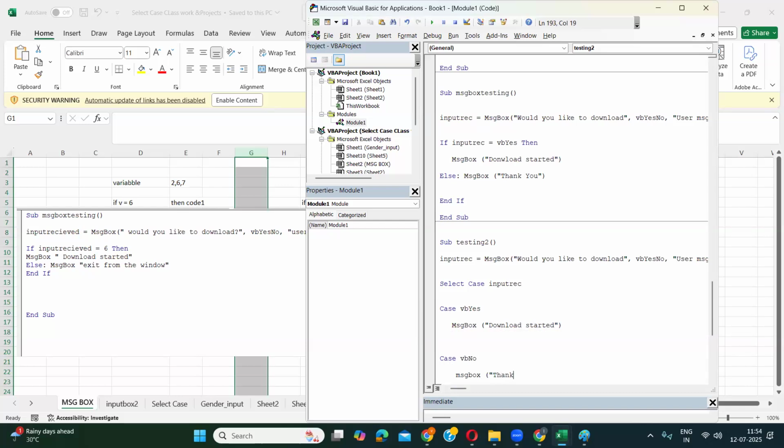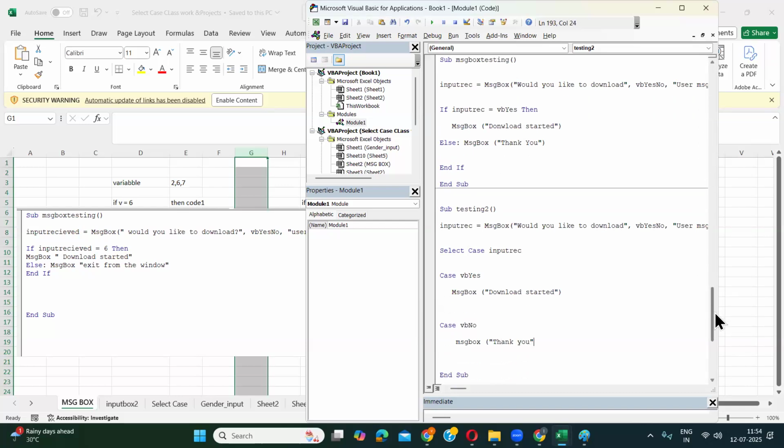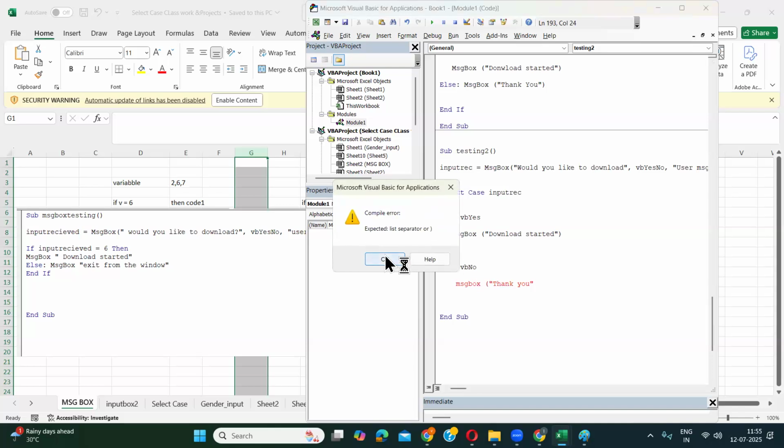So here you don't need to write the variable again and again. This is a very simple way of doing it. First, one time you declare your variable, next you declare the answers. This variable will give two answers, one is yes, one is no. If it is yes, what we should do; if it is no, what we should do. Anything we start, we have to close it with End Select.